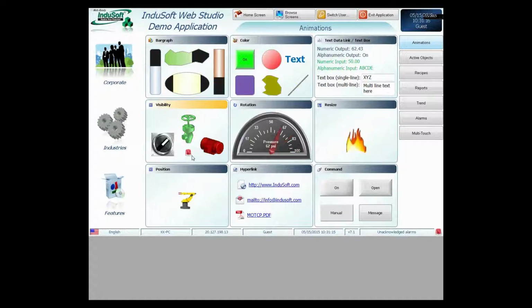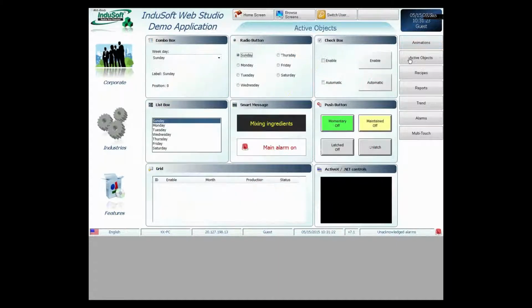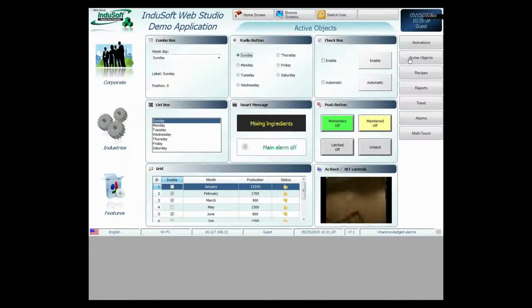Does anyone have any questions? I'll go through some of the other images. Here's some of the other objects which are available using InduSoft.